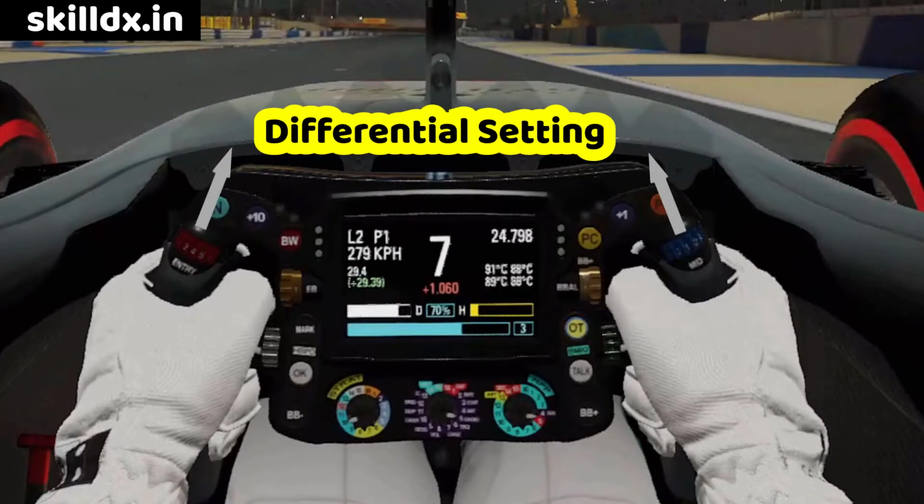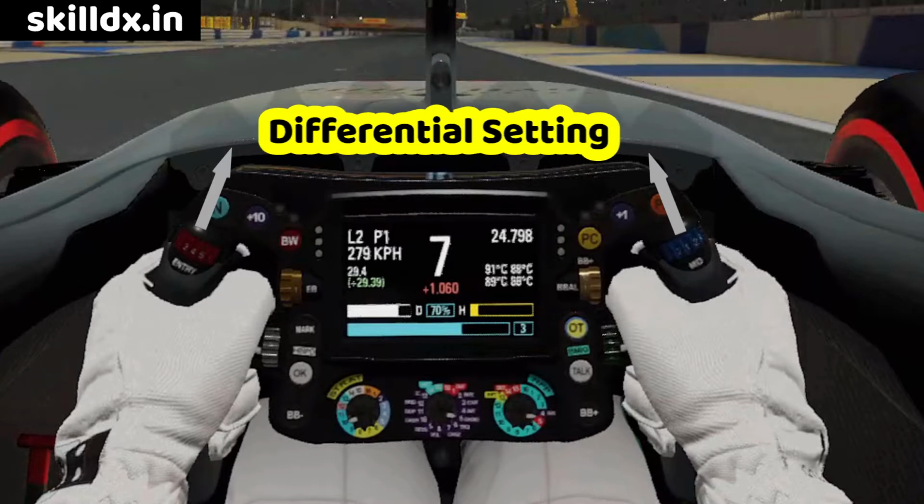Then you can see the rotary buttons over here. So this particular blue button is nothing but the differential setting button. On the right side it is blue, and on the left side it is red. So both of the settings are the differential setting. In the race, the driver needs to do a lot of settings, so this is one of them.